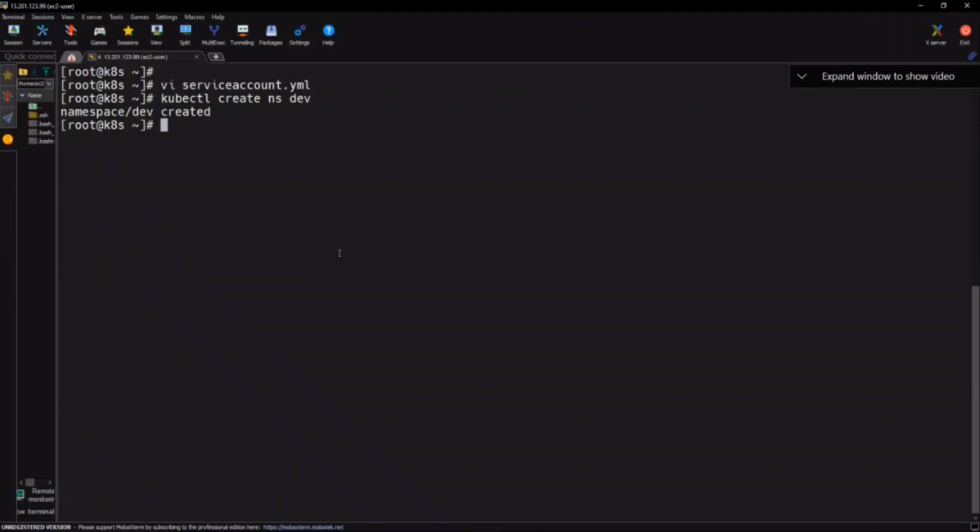So that's fine, we created it. Now should we go and execute this service account.yaml file? What's the command? Before that, we need to set the context to the dev namespace, right? kubectl config set-context, current namespace. If you do kubectl config view, you will see the namespace.